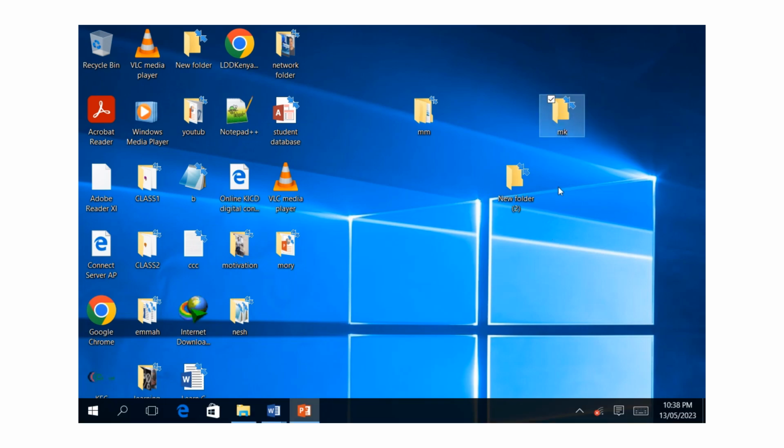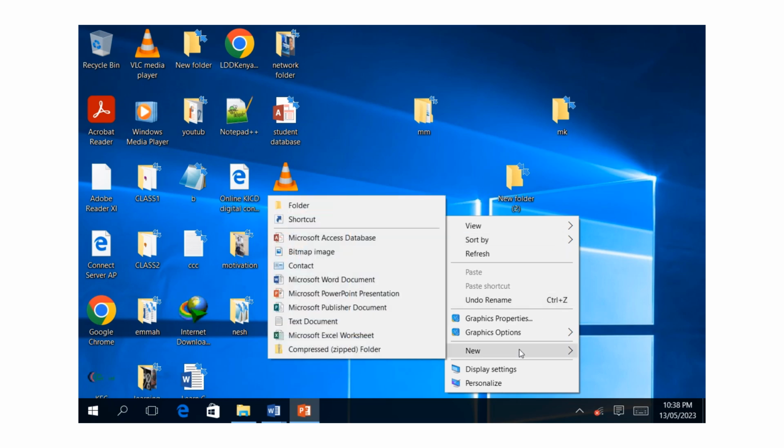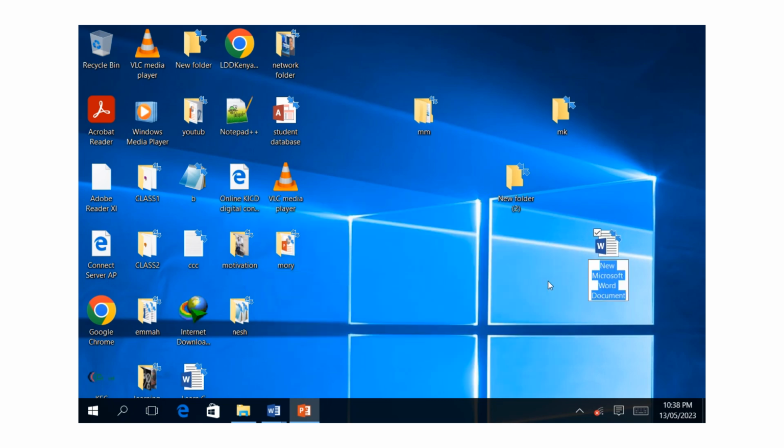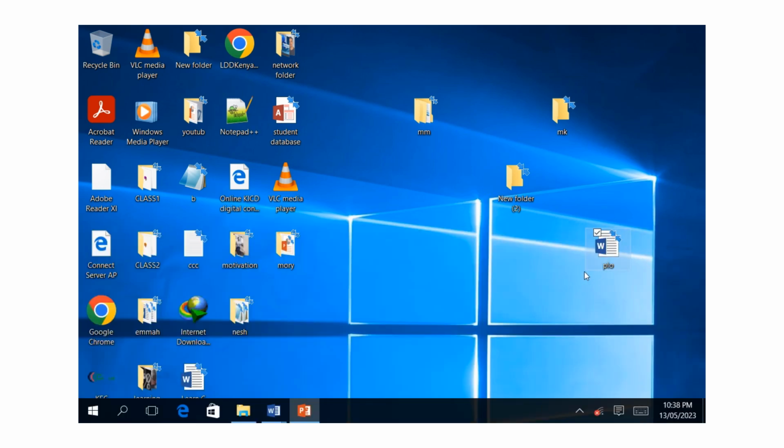And then to create a file, we just need to right click also on an empty location on our desktop, and then we point on the new, and then we look on the program that we wish to create our file from. Maybe I can use Microsoft Word document, and there I can give the name to this. Maybe I can call it PLO, and then I click OK, enter, and there I have this file created.